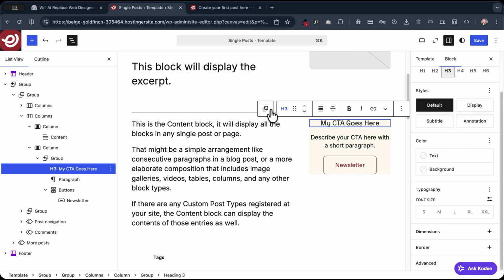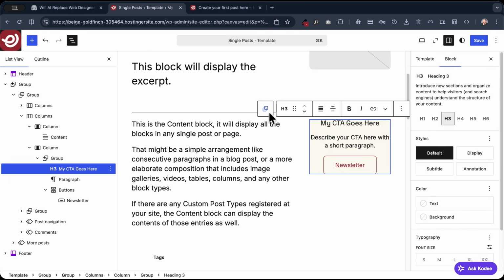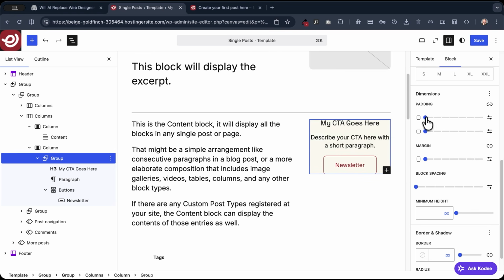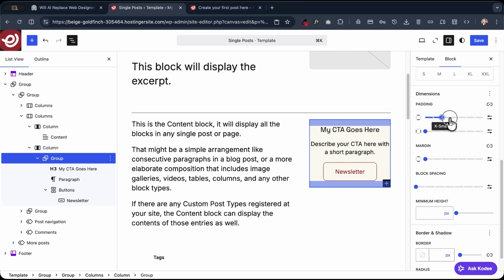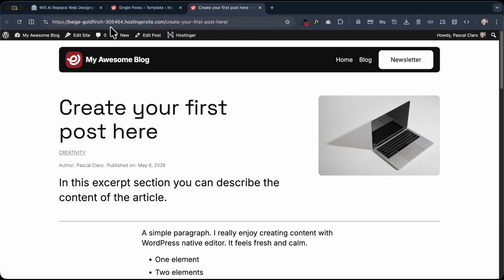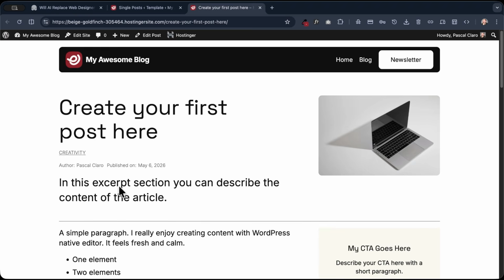We can go now and add some padding. So we go to the dimensions of the group, settings, dimensions, and we increase the padding here. We make it regular and we make it extra small here. Save. Now when we go and visit the website, we're going to see the blog post like this.